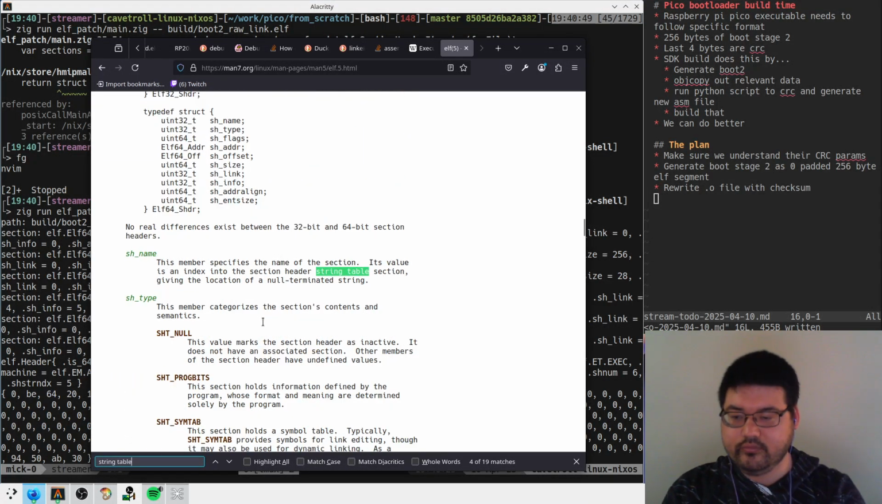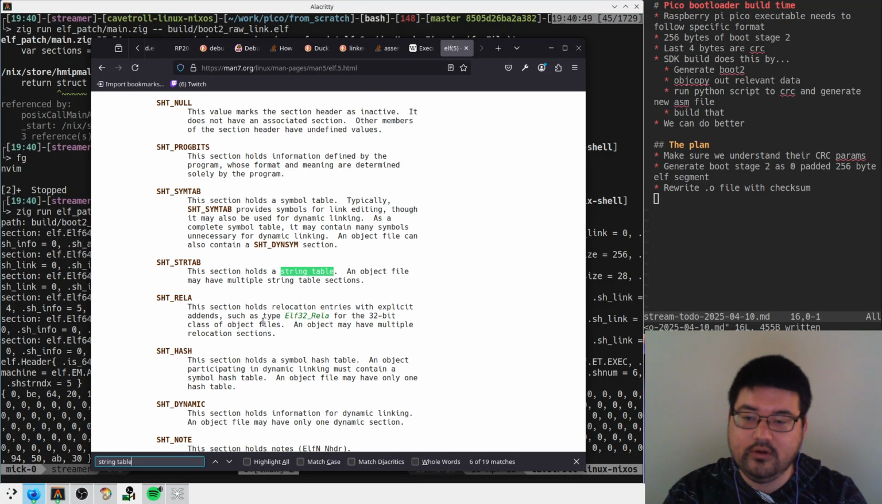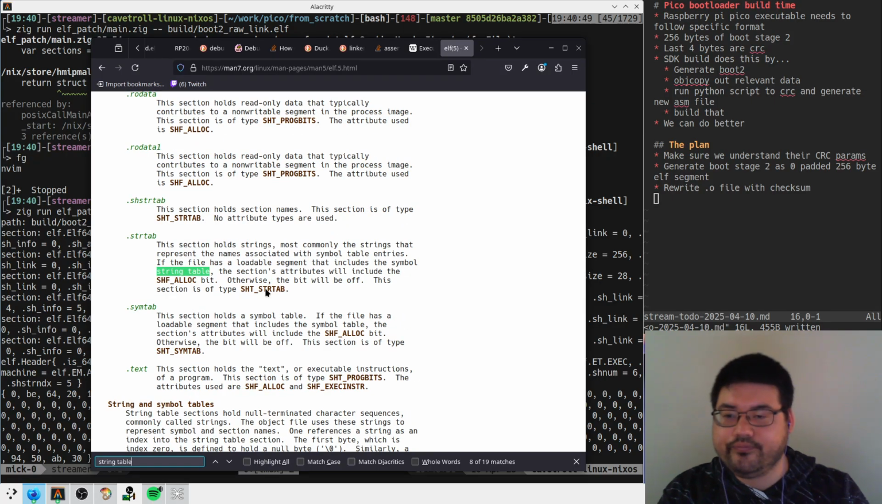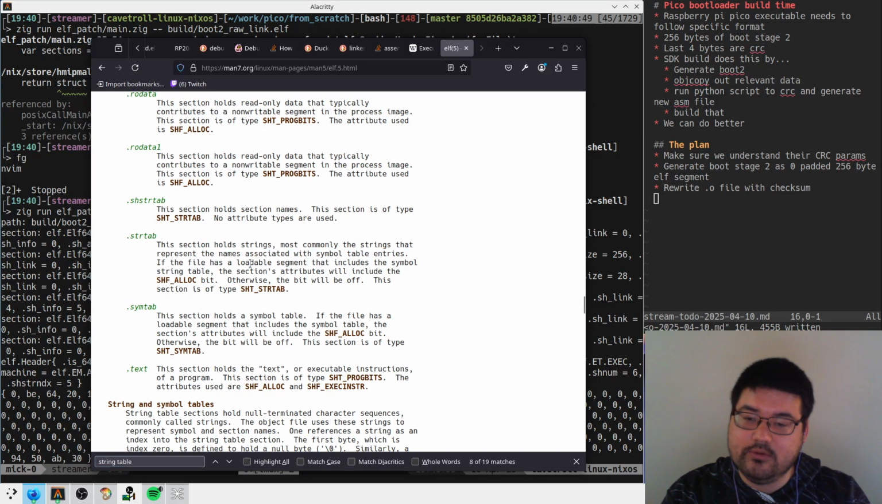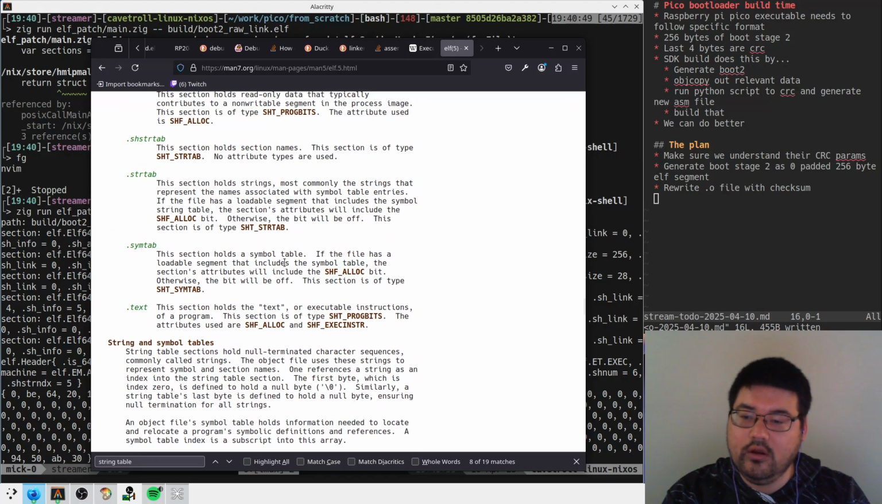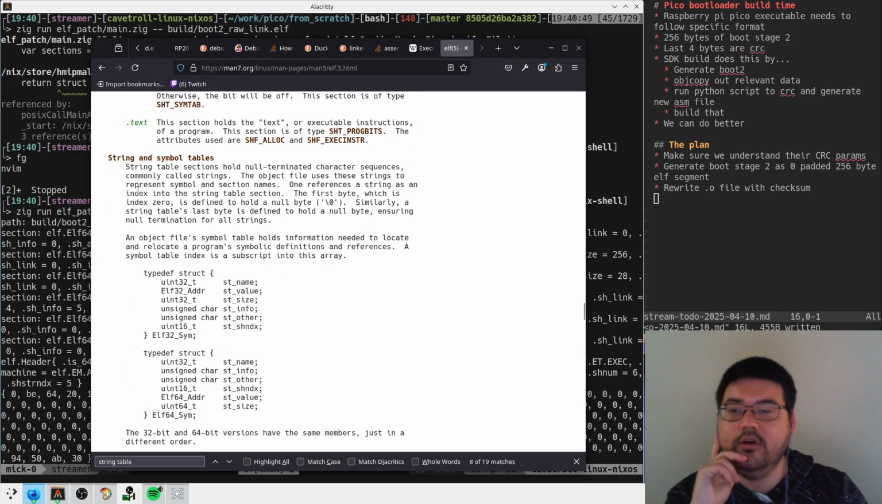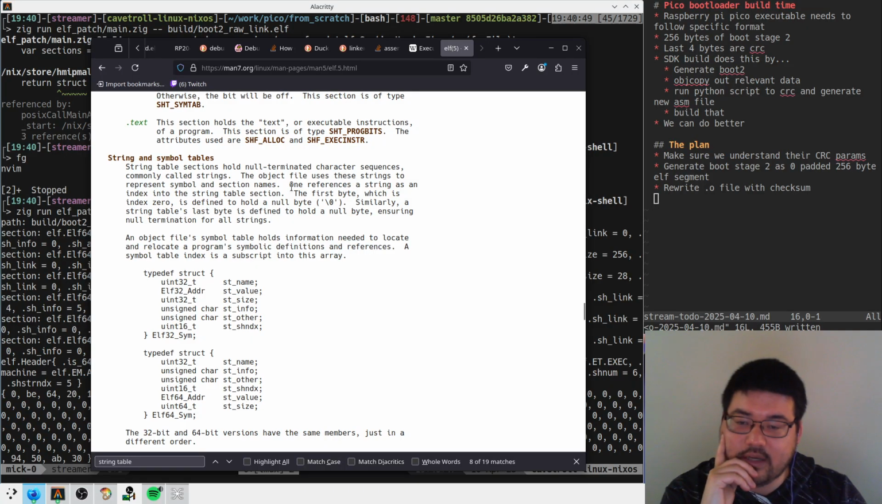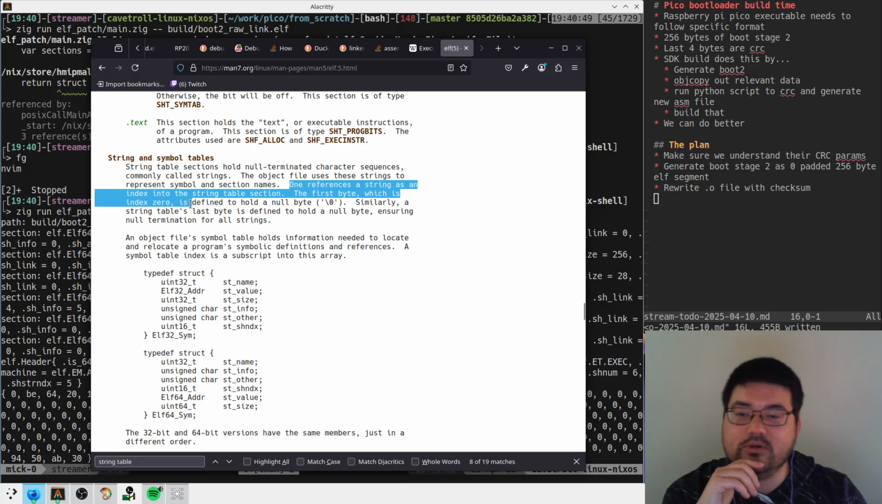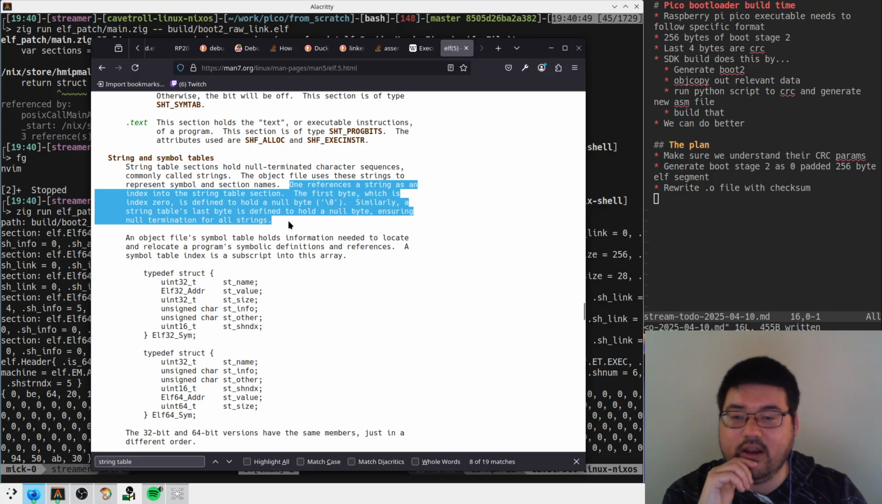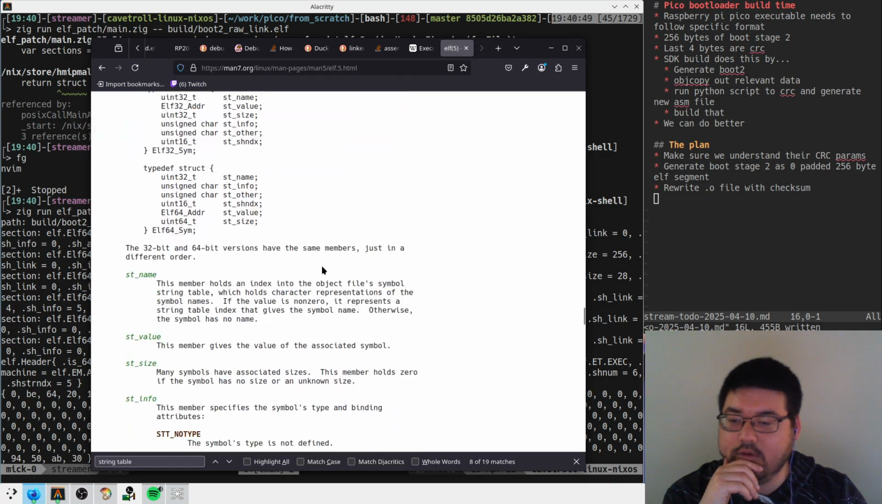Okay. Then how do we parse the string table? Name associated with symbol table entries. If the name has loadable segment, and so on. String table and symbol tables. Here we go. String table sections hold null terminated character sequence strings, commonly called strings. The object file uses these strings to represent symbol and section names. One references a string as an index into the string table section. The first byte, which is index 0, is defined to hold the null byte. Similarly, a string table's last byte is defined to hold a null byte, ensuring null termination for all strings. Cool. An object file symbol table holds information needed, and so on.